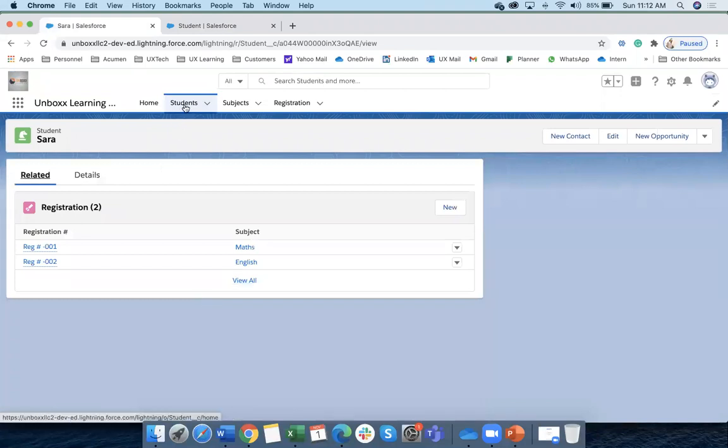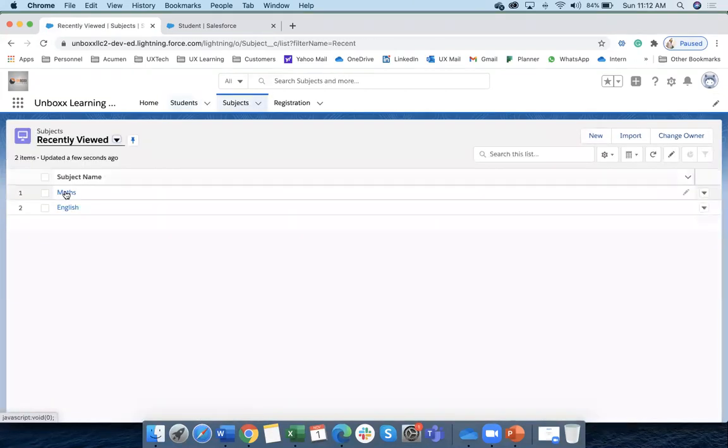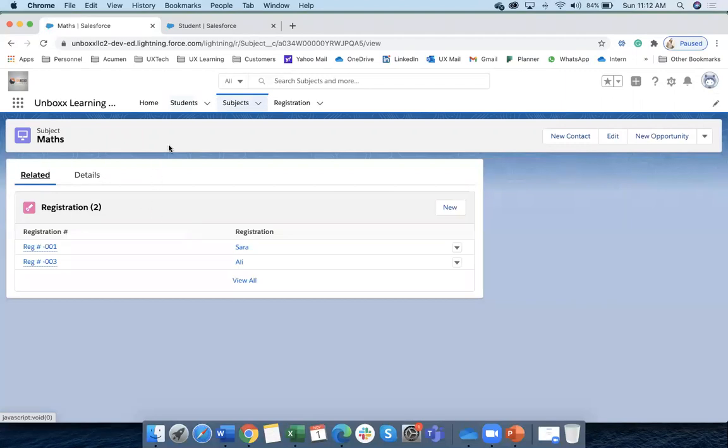Okay, here you go. So now this time the master is Sarah, and then the many side or child object is subject. So basically, with the help of registration object, which is kind of a junction object between the students and the subject, in both cases, either you go from student to subject, you have one to many, or you go from subject to student, you have one to many. So we created many to many between student and subject through registration.